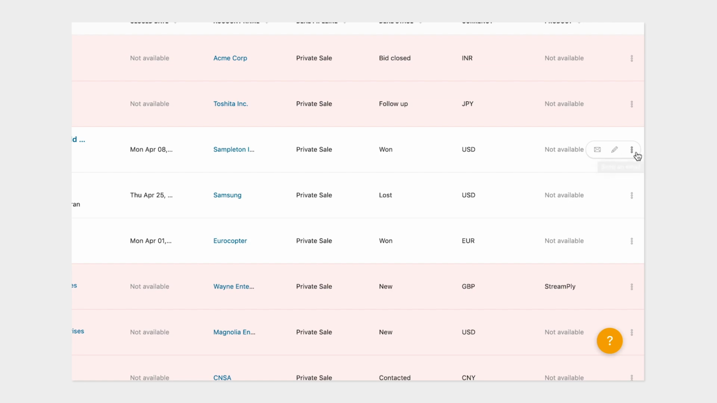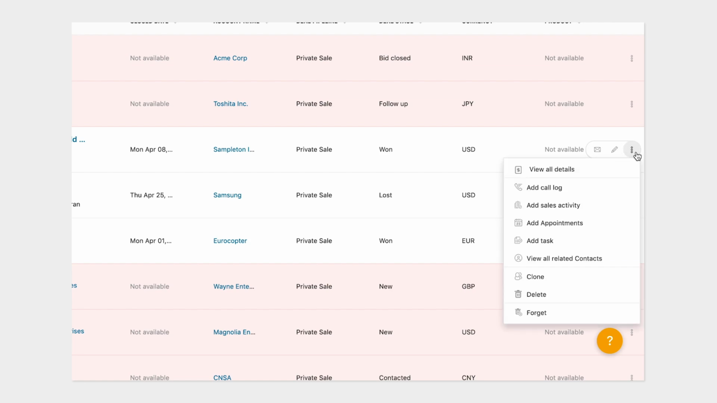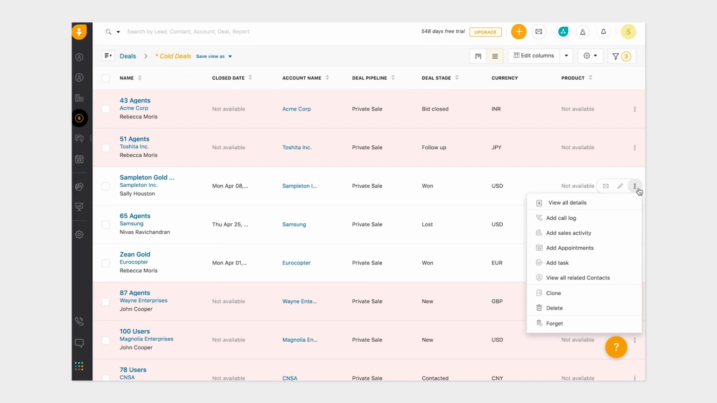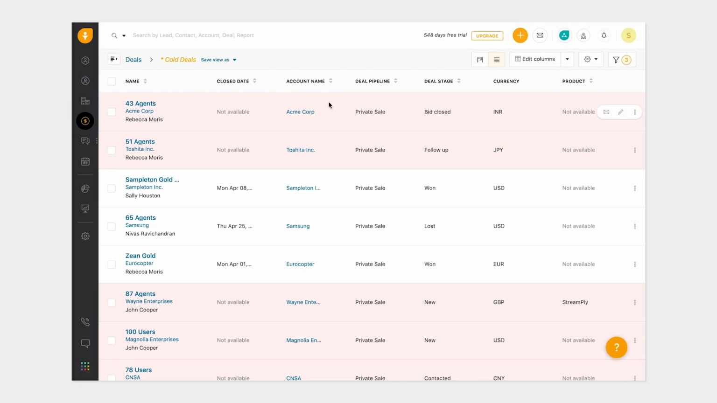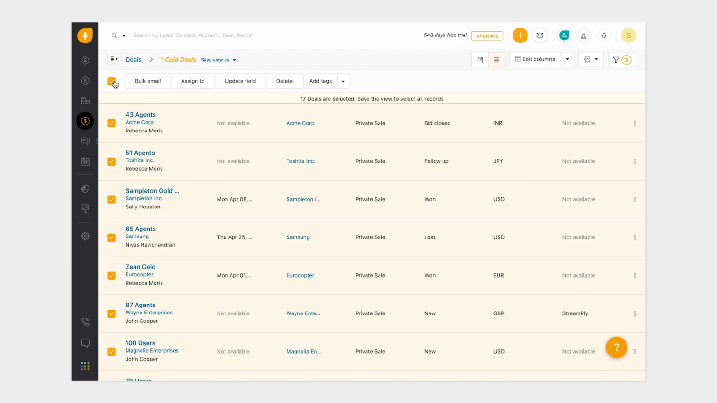Click on the More option on a record to view the available options like adding a call log, sales activity, appointment or task, view related contacts, clone, delete, or forget the record. However, if one-on-one tasks aren't your thing, you can also choose to perform bulk actions. Select the deals needed and perform bulk actions like email, assign to another sales rep, update a field, update tags, or even delete. And there you have it.